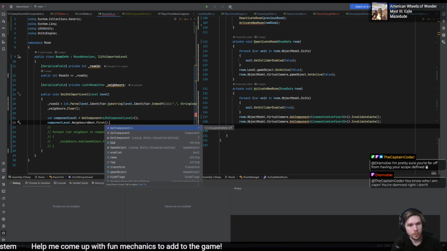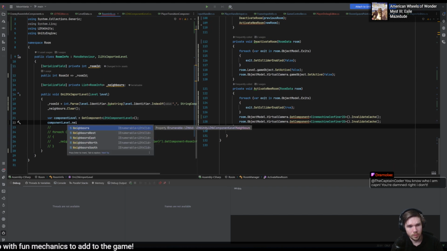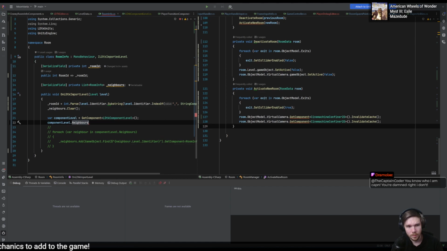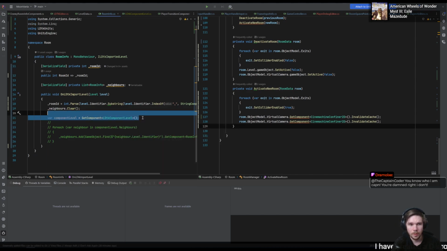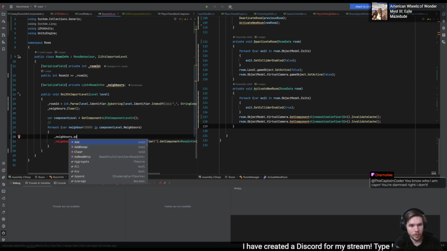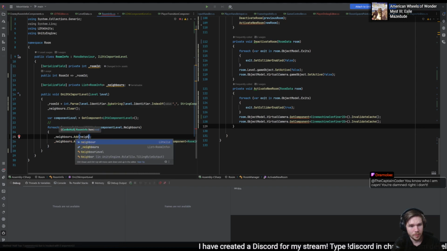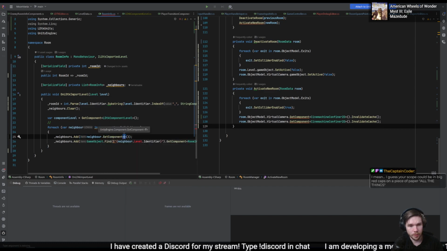This is what we could do. We have the neighbors. First, we can get component from the neighbor. That is what I want to do. So we are good. So we could do neighbors, add neighbor.getComponent room info, right?